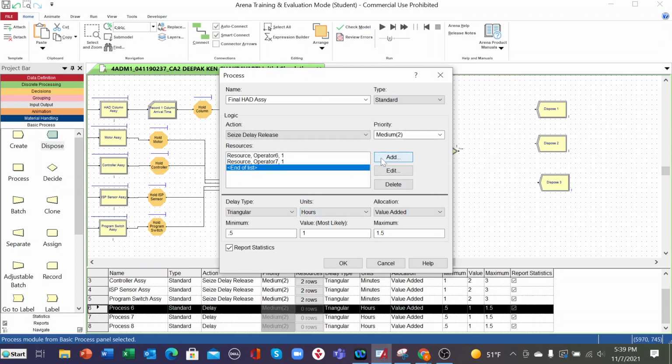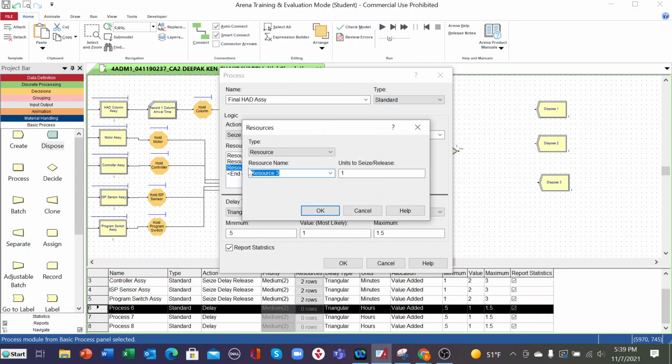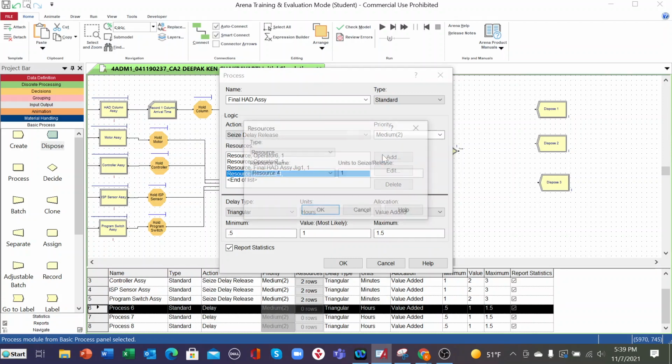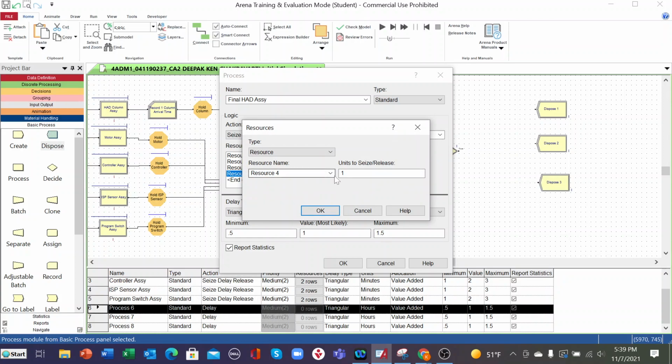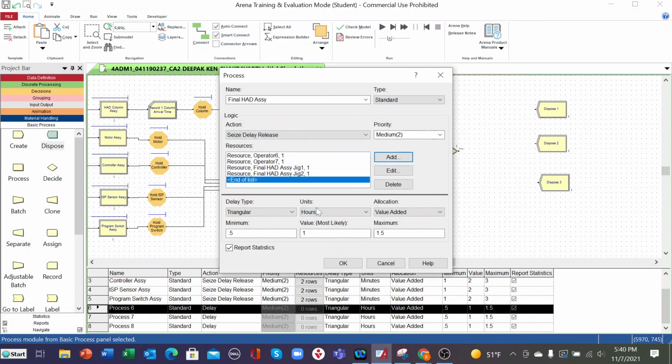Okay. Then we have to add 2 jigs, final assembly jigs. So we're going to do final head assembly, HAD assembly, and we're going to put it as jig 1. Final head assembly jig 1. Okay. And then we add one more jig, which basically we can pick up the final head assembly jig 1 and make it number 2. So we've got 2 jigs and 2 operators right here.